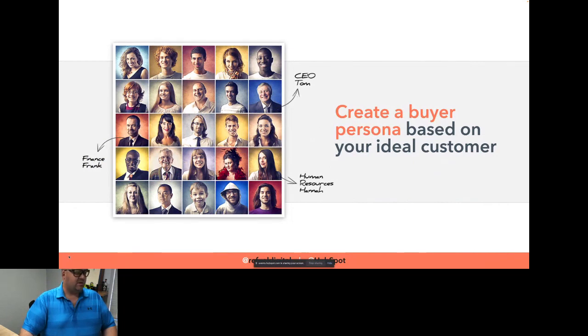So in this example here, we've got CEO Tom, we've got human resources Hannah, and we've got finance Frank. Because there's a bit of alliteration there, they sound like a bit of fun, but they're semi-fictional representations of your ideal customer. It takes them from a statistic to a living, growing human that you're actually creating your content for.